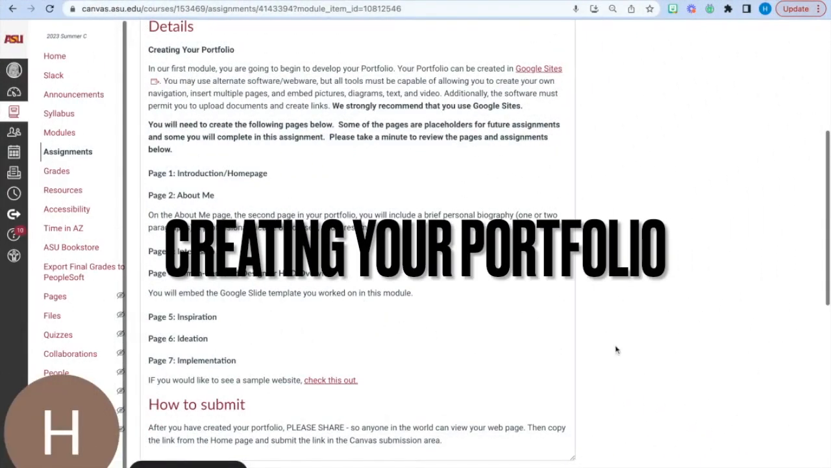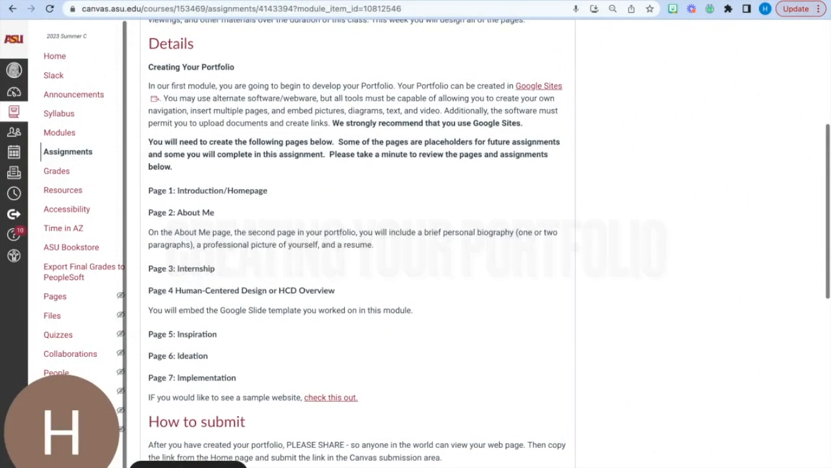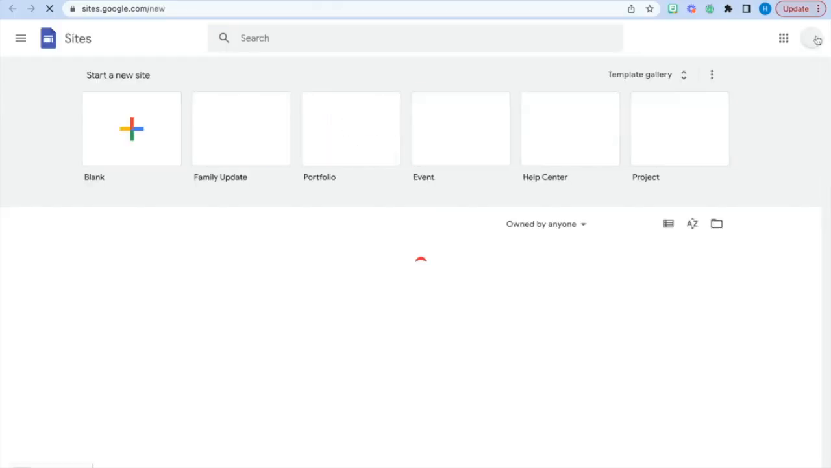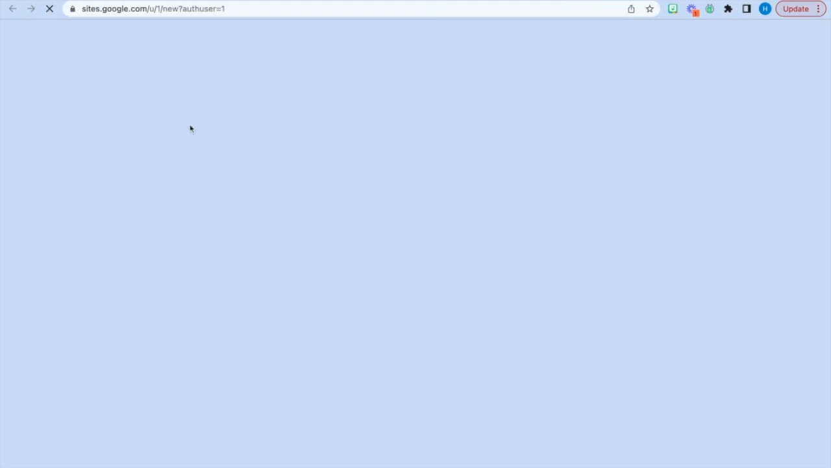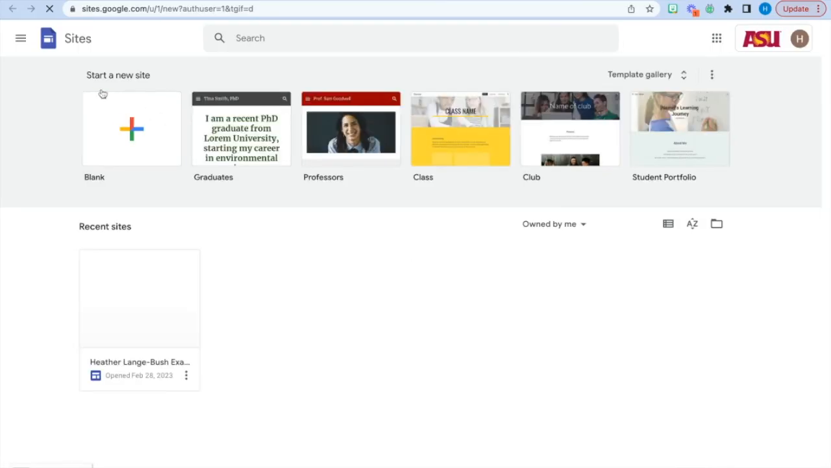Okay, so this is going to be a quick tutorial on setting up your Google site. Basically, you're going to click on the Google Sites button, and then once you click on the Google Sites button, you'll need to make sure that you're in your correct account. I have a lot of accounts, so I just jump over into it.